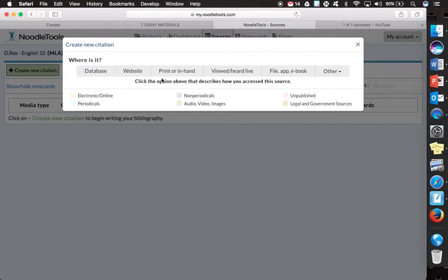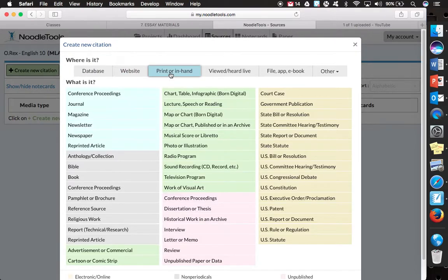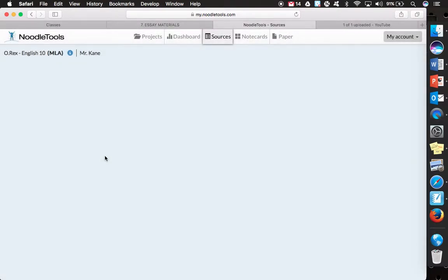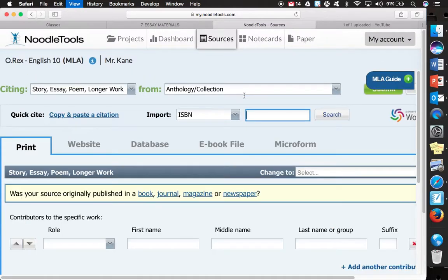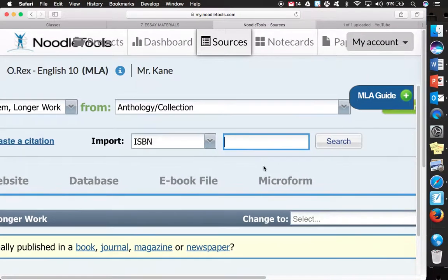We are using a print or in-hand copy, and it is a type of book which is an anthology. So the first option within this little gray area, anthology collection, and I'm going to click there. Now I can start to punch in all the information for the textbook, or I can also import it by an ISBN number. So this is the option that I'm going to do at this point.